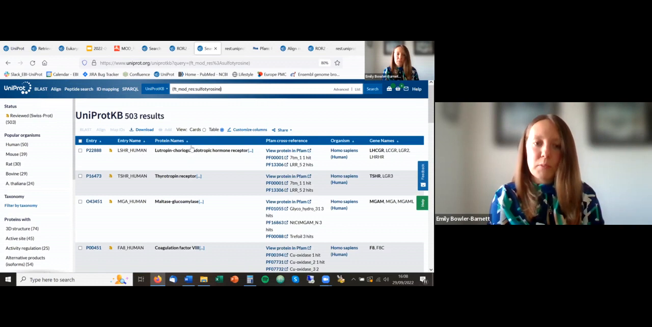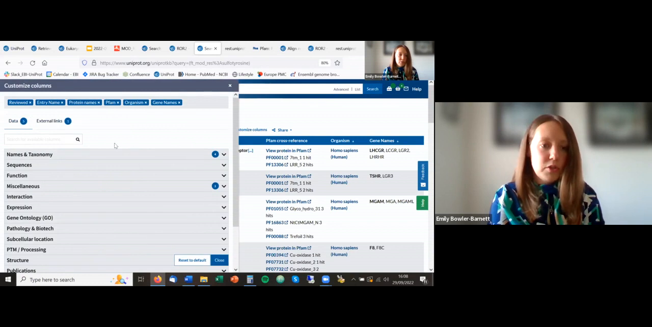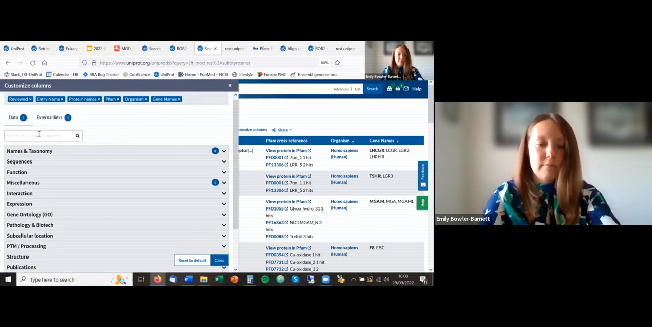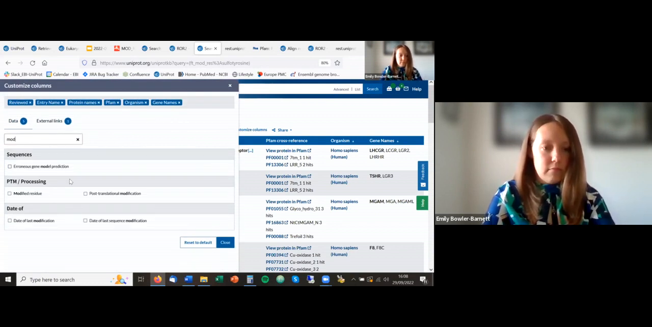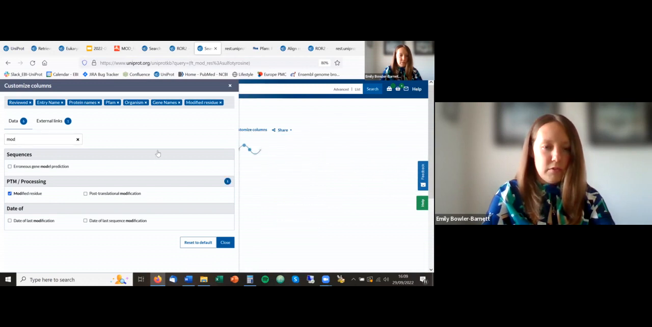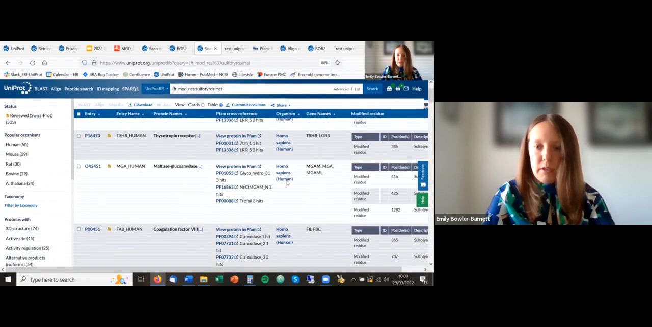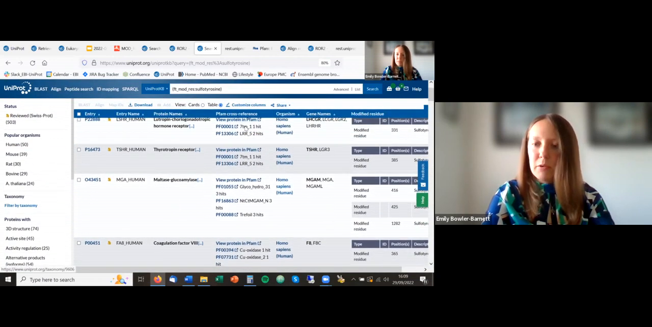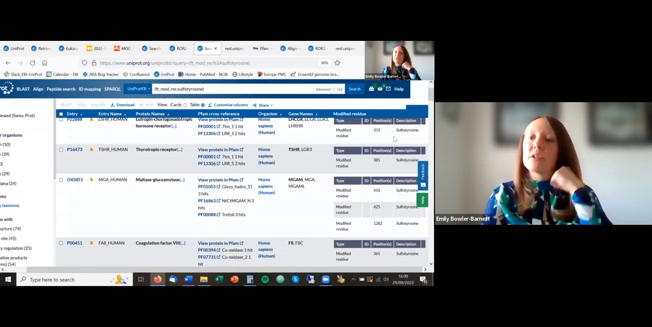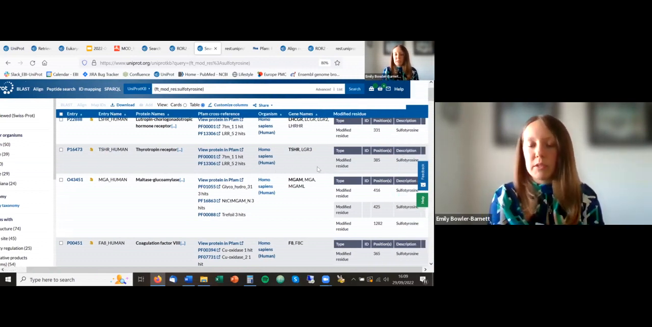There you go. So this is pulling out all the protein entries with sulfatyrosine. And again, you can change your customizable columns to show that. We're going to be there. Modified residue. Yeah. There you go. So that's how you pull that information out on the website.